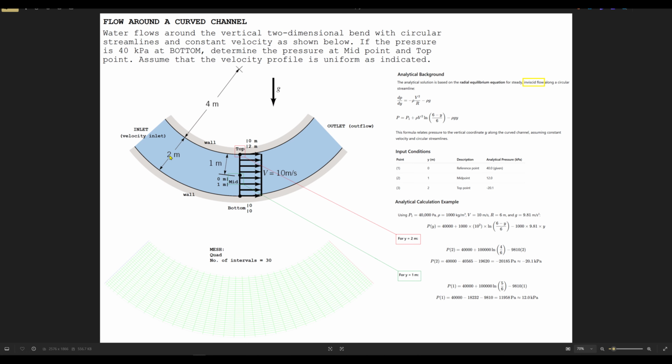The fluid flowing through this channel is water, and it enters with a constant velocity of 10 meters per second at the inlet. The flow follows this curved streamline around the bend, just like you see in the figure. At the bottom point, labeled bottom here, the pressure is 40 kilopascal. We will then calculate and compare the pressure at the middle point, which is 1 meter above, and the top point, which is 2 meters above this bottom point.